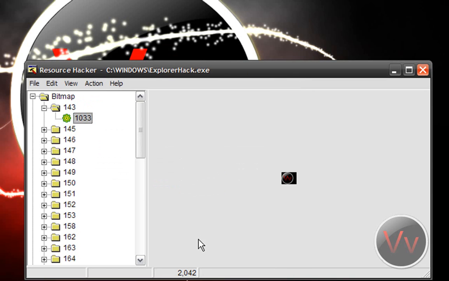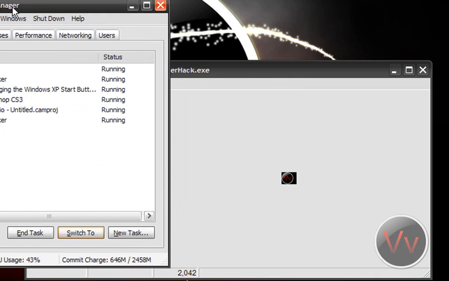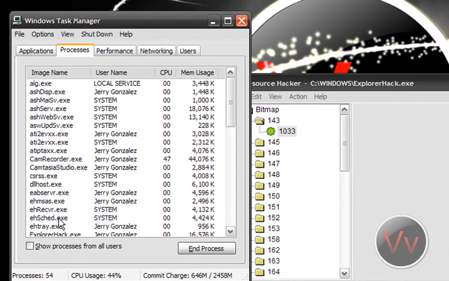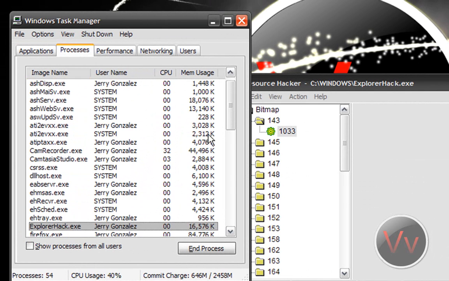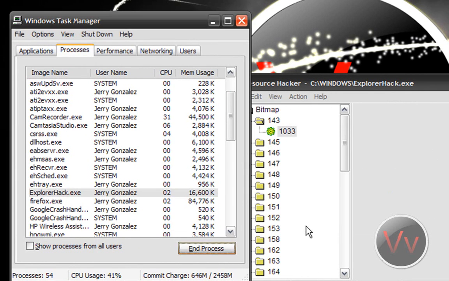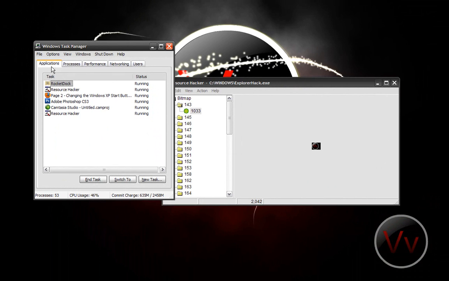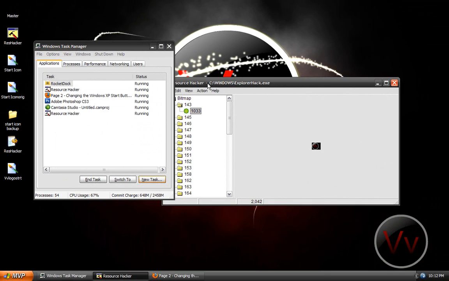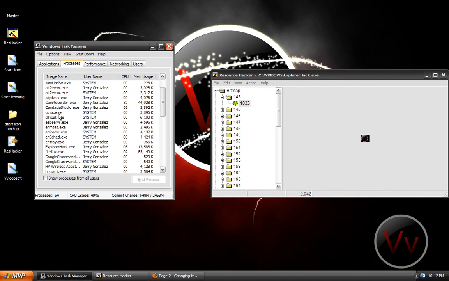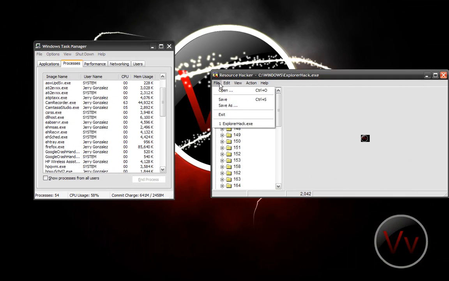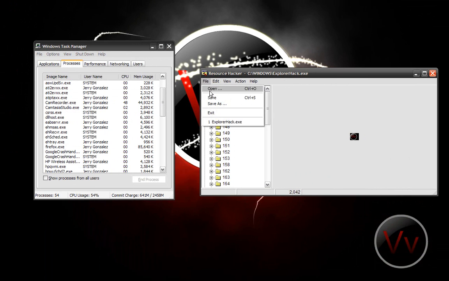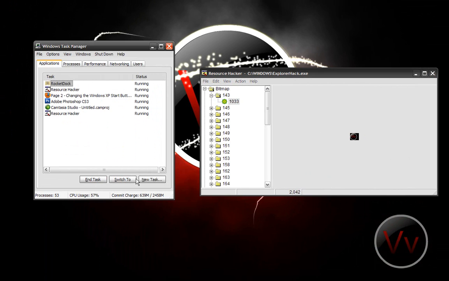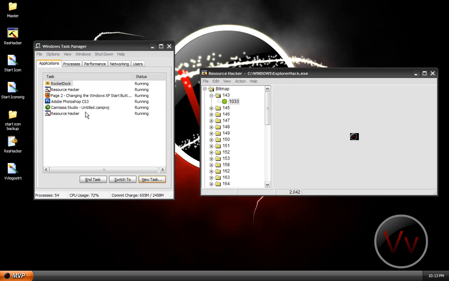Open, replace, and before I do anything, I need to open up my task manager, processes, look for my Explorer hack.exe, end the process, applications, new task, OK. Whoops, forgot to save it actually. End the process again. Let me see. End process, yes. File, over here on Resource Hacker, go to File, Save, New Task, and click OK.